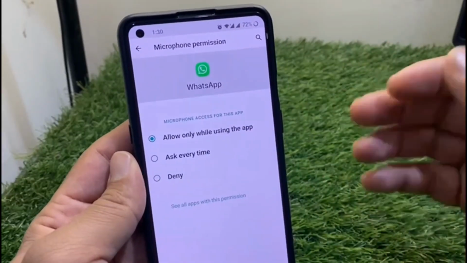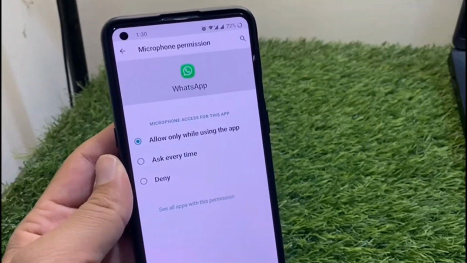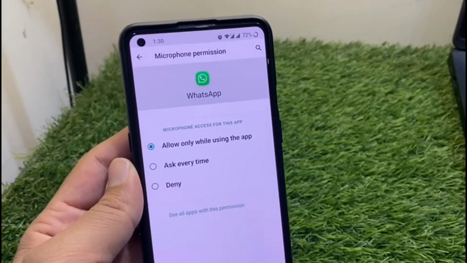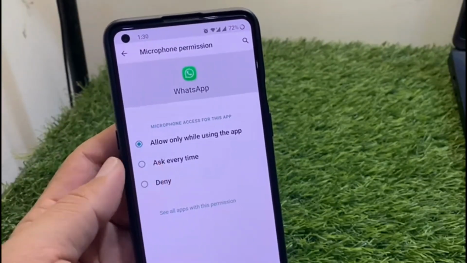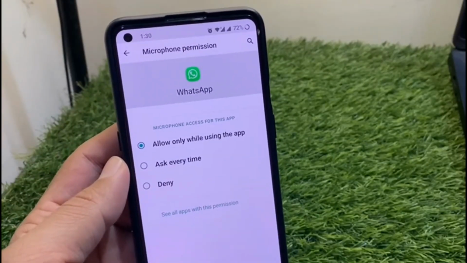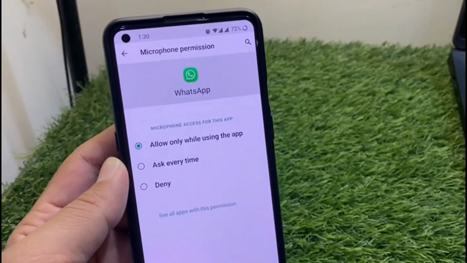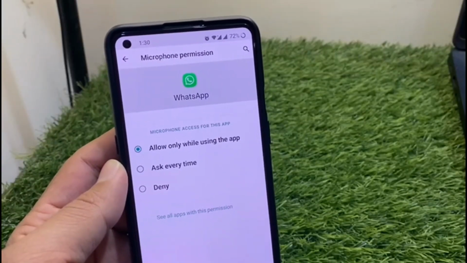So guys, here you can see this, I have allowed this, and hopefully this will work for you and you will be able to use your microphone or voice messages on your WhatsApp very easily if you allow this to your WhatsApp. So guys, these are the ways which you can follow to fix voice messages issues on your Android phone or your iPhone.